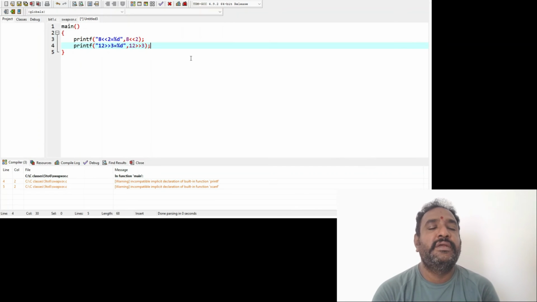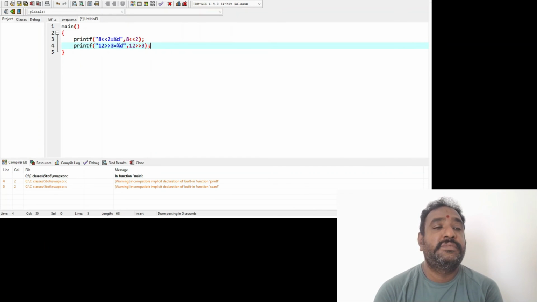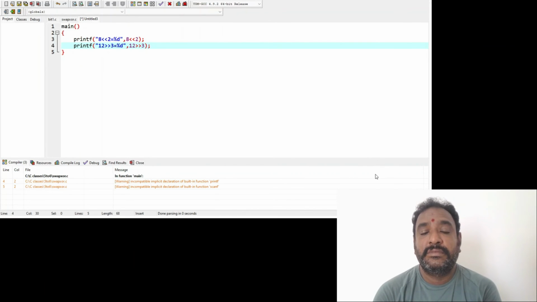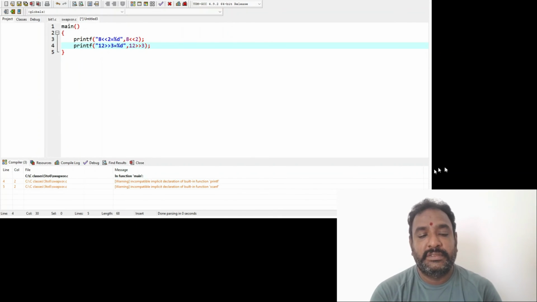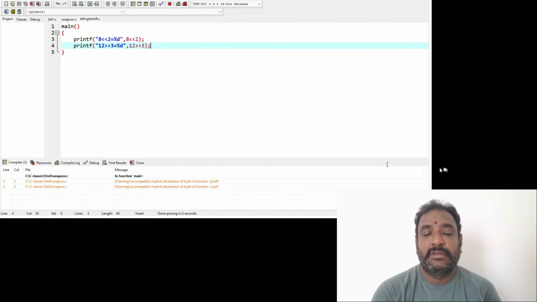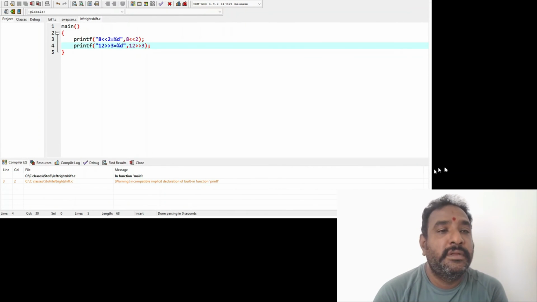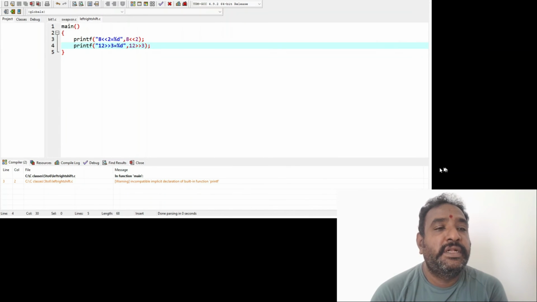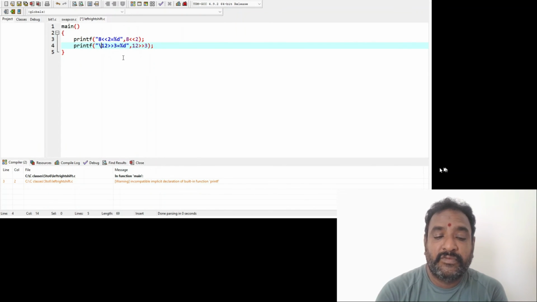Now save this file as left right shift. So 8 left shift 2 gives 32, and 12 right shift 3 equal to 1. Both are displaying on the same line, so you can use a slash n so that it will display on the next line.